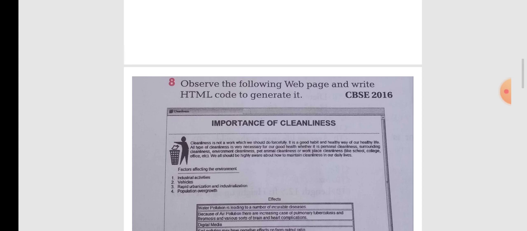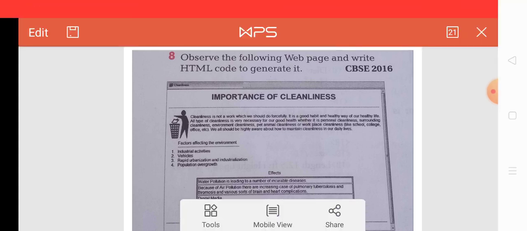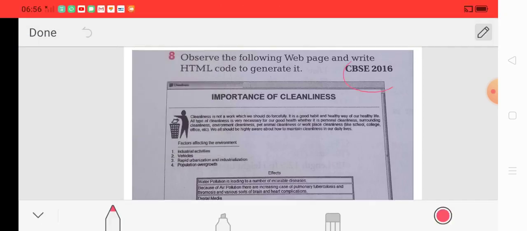Now, next question, you can easily see here: observe the following web page and write HTML code to generate it. So there is a web page and we have to generate that web page using HTML, and this question was asked in CBSE 2016. Okay, in such type of question, first of all just read the content of the web page, whatever is given in that web page. After that, identify the text, identify the tag, then write the coding for that tag.